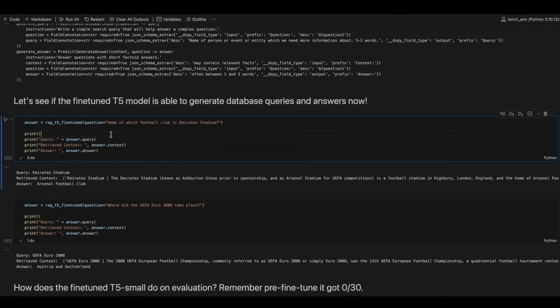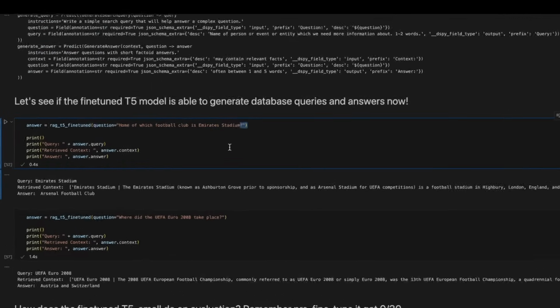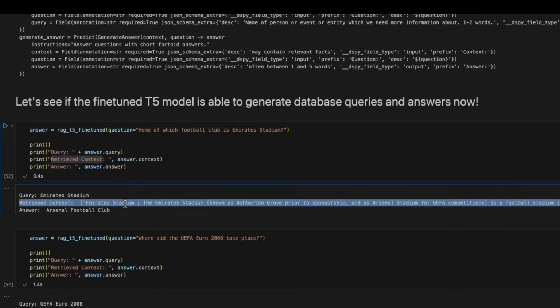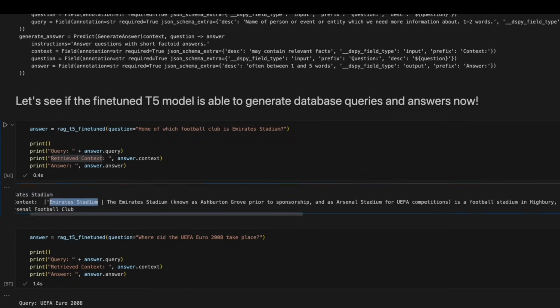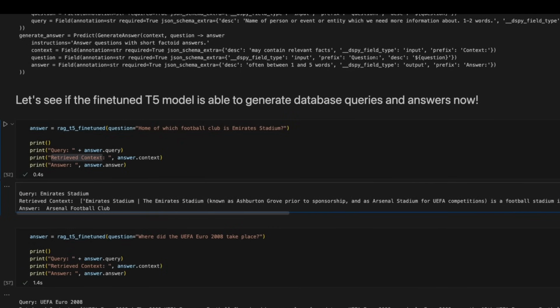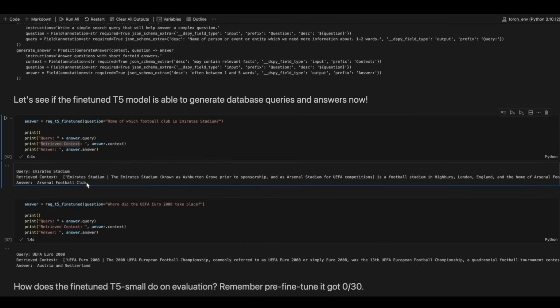Here I've passed in the question, home of which football club is Emirates Stadium, and the query that the T5 model generated is Emirates Stadium. And if you see the retrieved context, it is actually retrieving a passage about Emirates Stadium where it does say that it is the home of Arsenal Football Club, and that helps the second part of our pipeline to generate an answer saying Arsenal Football Club.